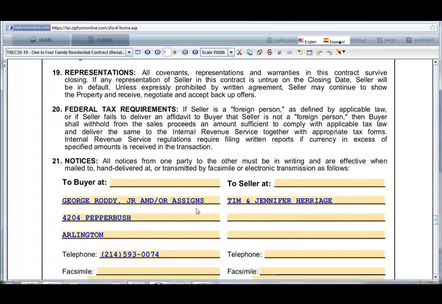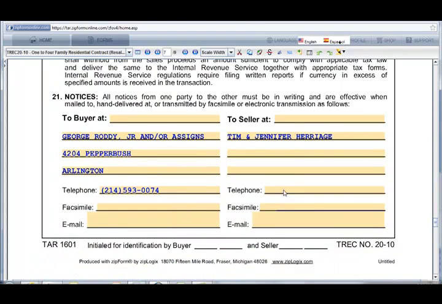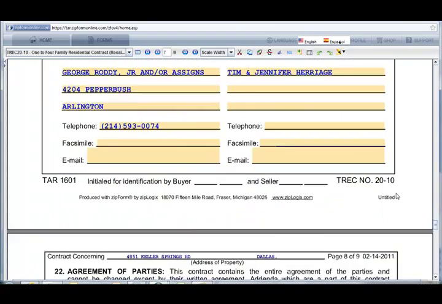Again, put in the notices where the title company might send items, and then put the seller's information. It's usually the property address, unless this is an investment property, then you put in where they want to be sent information, and put in their phone number and fax and email. Again, every page you initial.